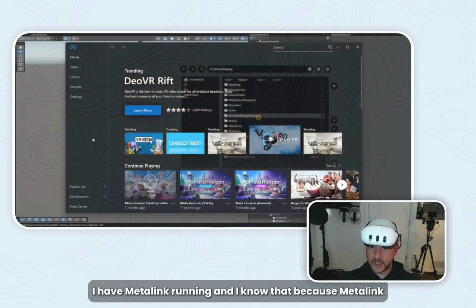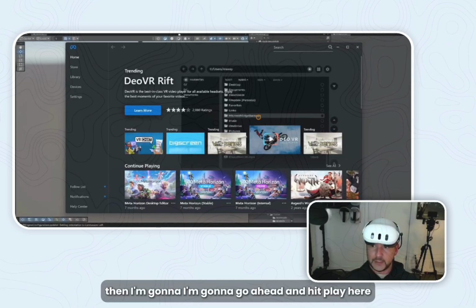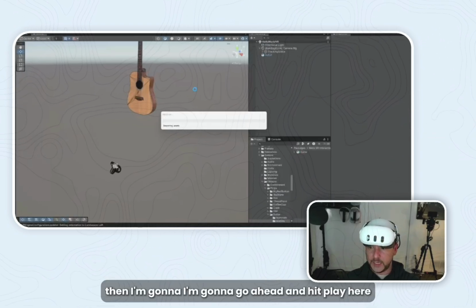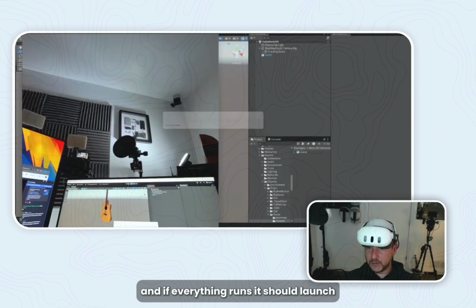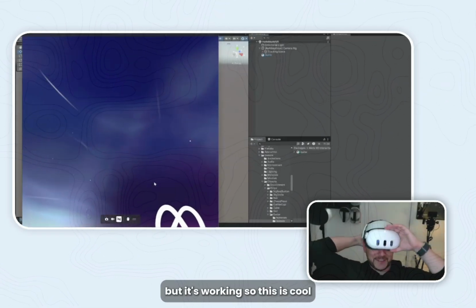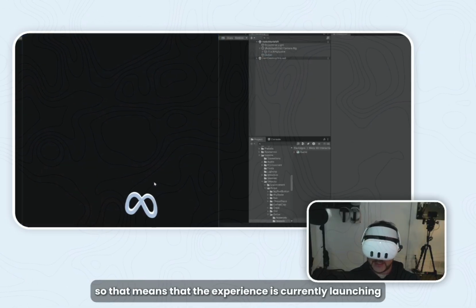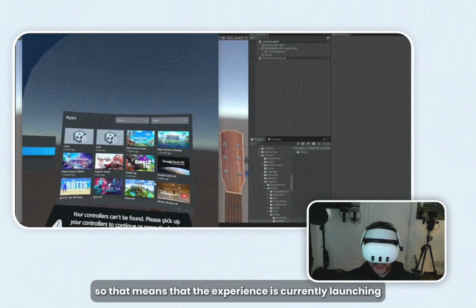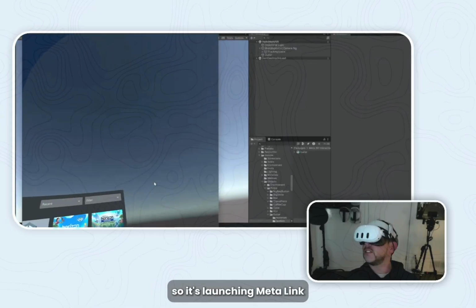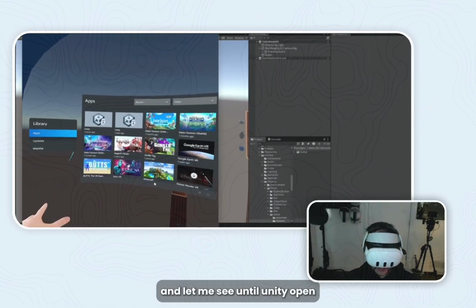I have Meta-Link running, and I know that because the Meta-Link app is up and running. Then I'm going to hit play here, and if everything runs, it should launch. Yep, this doesn't work every time, but it's working. So this is cool. Now I can see the Meta logo, which means the experience is currently launching. It's launching Meta-Link, and let me wait until Unity opens.